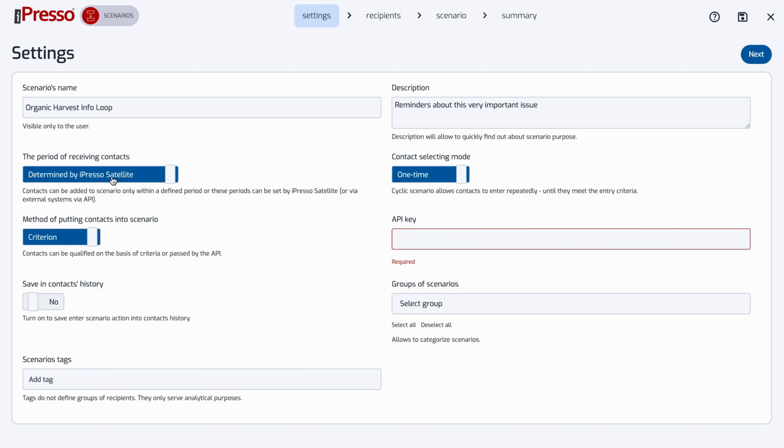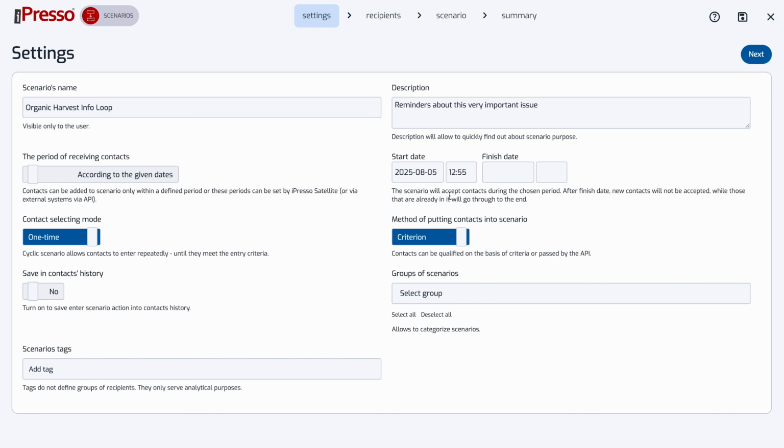Contacts can drop in according to external conditions. In this situation, choose iPresso Satellite, or according to the given dates. We will use the latter option and set the start date. You don't need to set a finish date. In this case, the scenario will work until you manually turn it off.